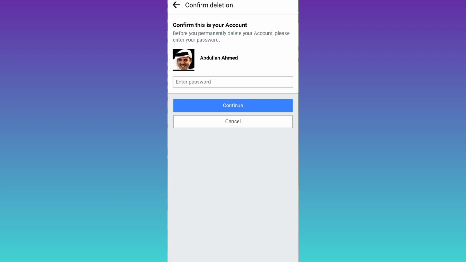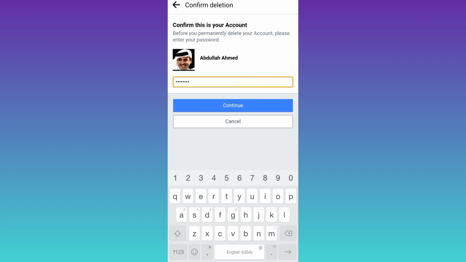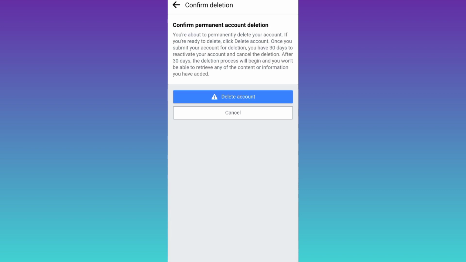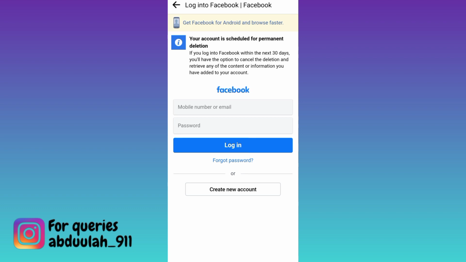Now enter your Facebook account password. Once you have done that, click on continue. Then click on this delete account option. And that's it. Your Facebook account is now deleted permanently.